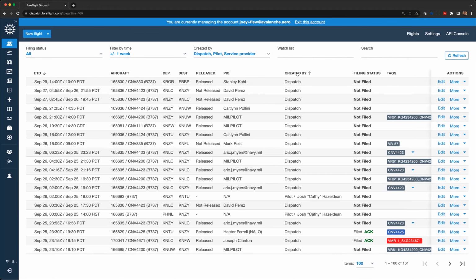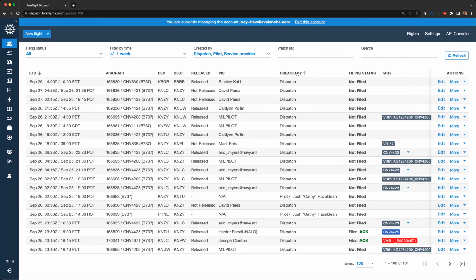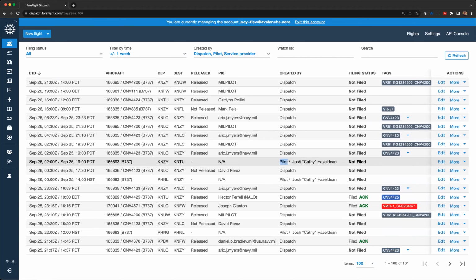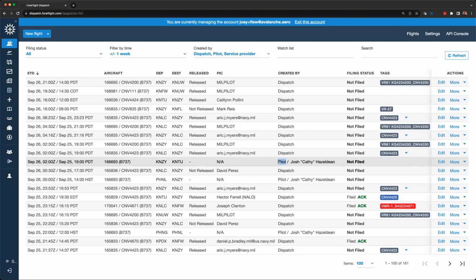And this main column, Created By, is where you can see the type of flight. If it says dispatch, that means that somebody used dispatch and tapped on new flight, and they created the flight here in dispatch. If you see pilot, that means that that pilot created that flight in ForeFlight Mobile or under the My Flights tab way over here on the left, because that's the same flights tab that you see on your iPhone and your iPad. They just sync together like that to make them the same across all their devices.